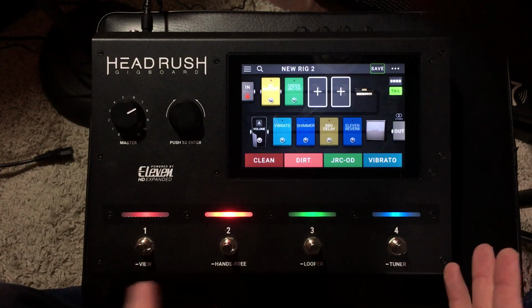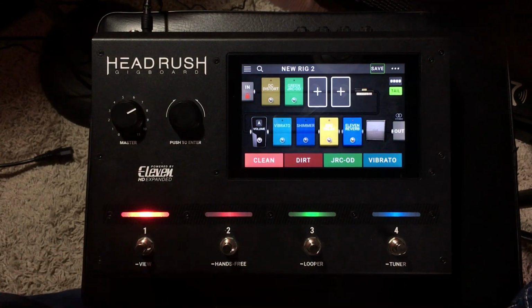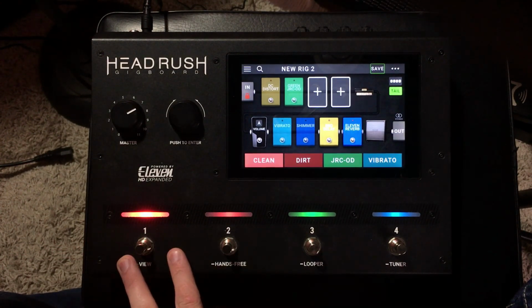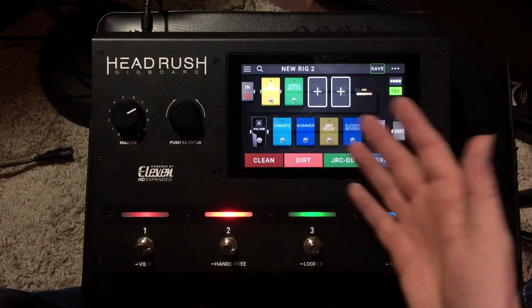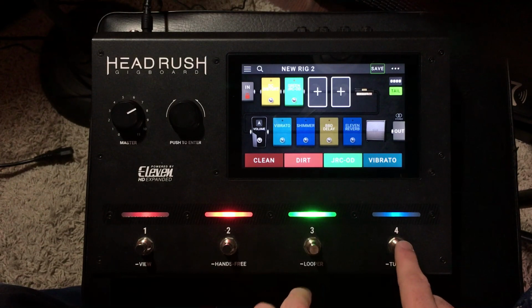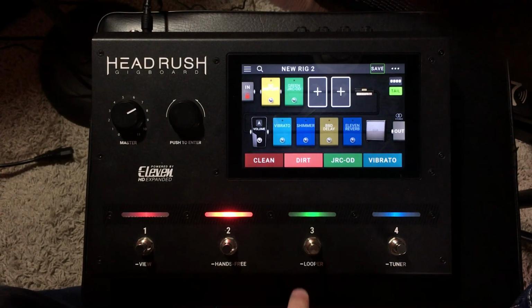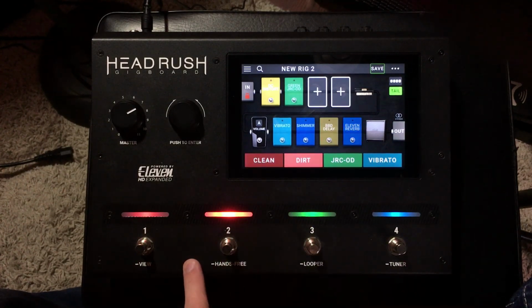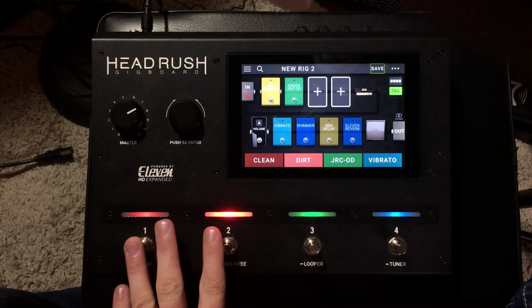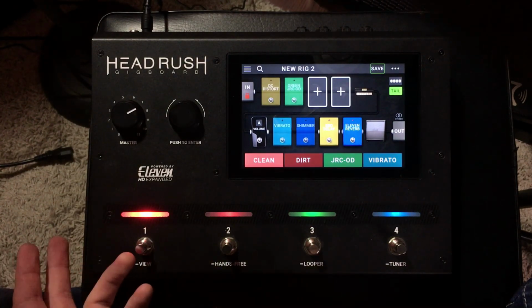So if you're the kind of player that just likes to have a clean patch with whatever effects you want in there, and then a dirty patch with some other effects, it's very easy just to kick in and out some other effects in there, because you're already controlling the on and off state for that rig on the certain scene that you're on.